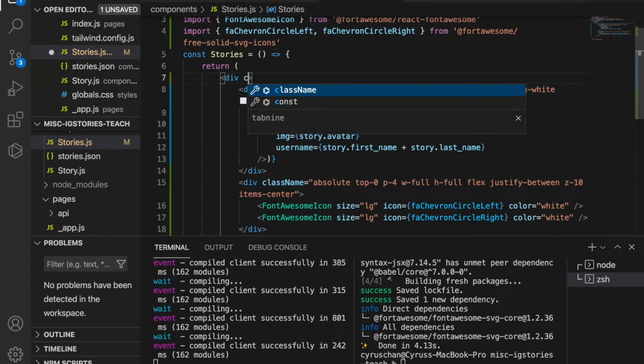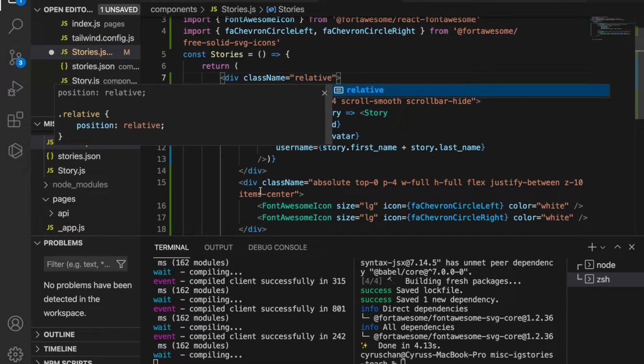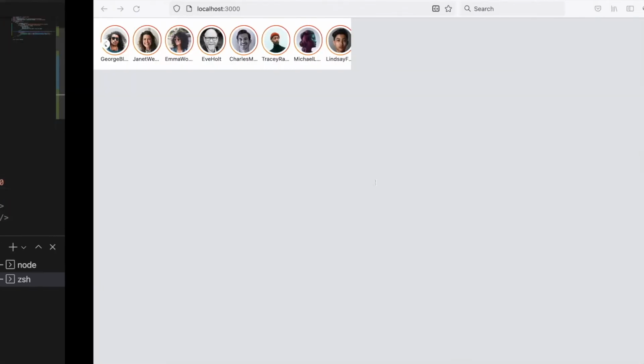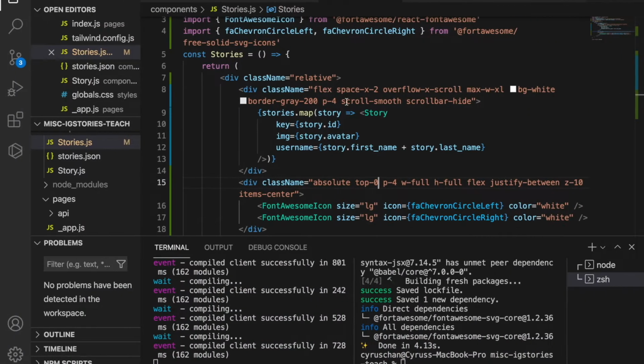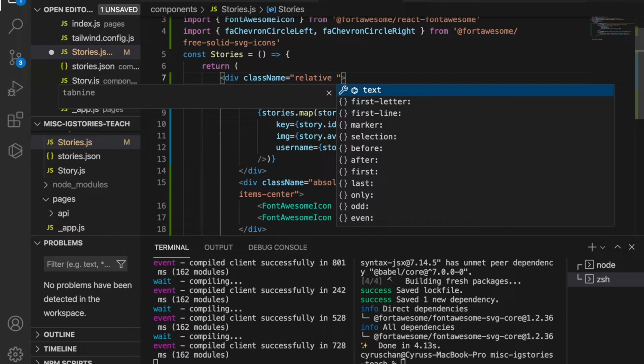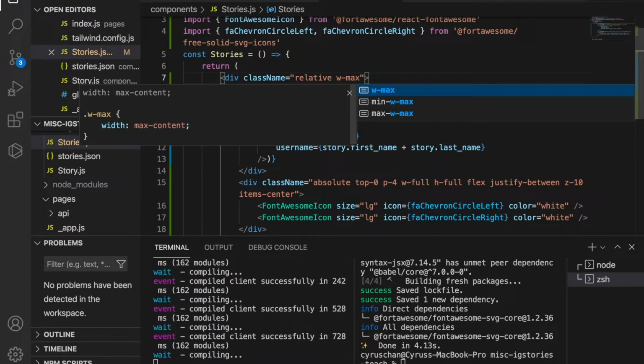We have to make this class name relative, so we can use top 0 and it will be pasted at the center. But you can see the button is on the right side here rather than this one, because the parent div is 100% width but this one is not, so we have to control the div width, so we have to use width max-content.